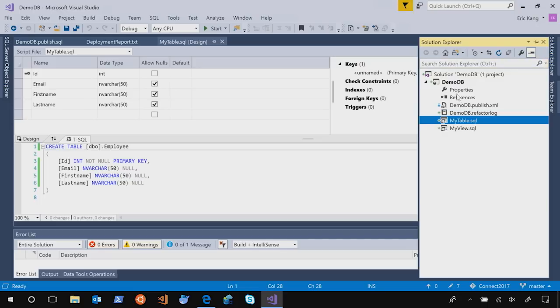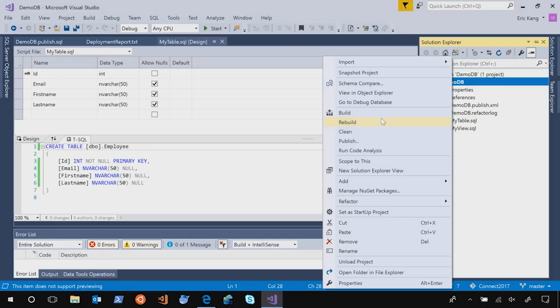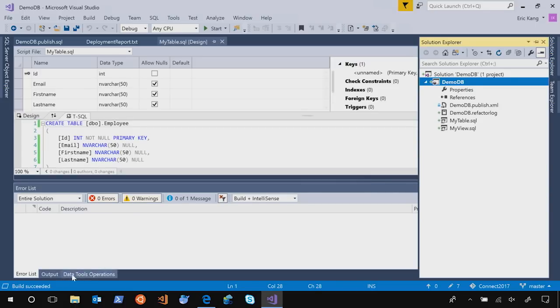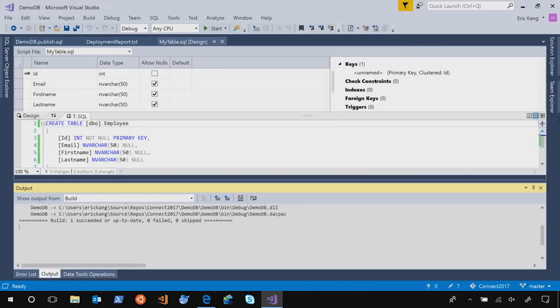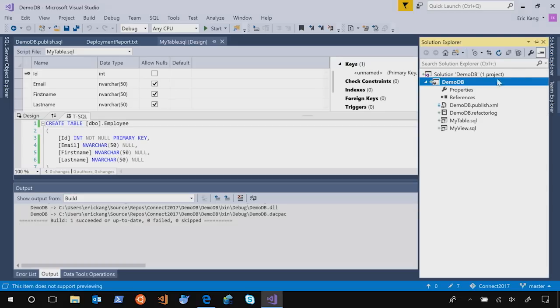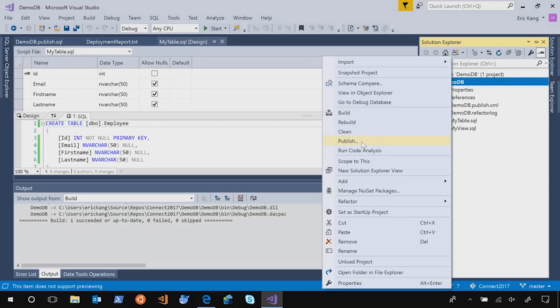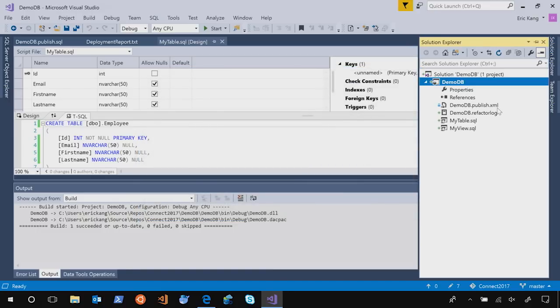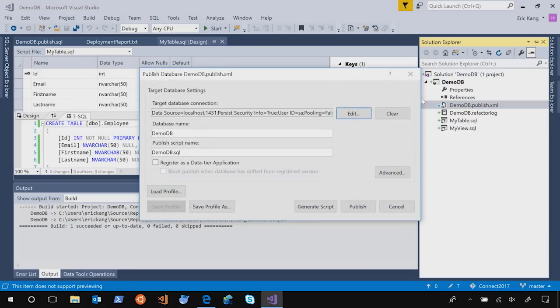So let's do it one more time. Go and build in the Solution Explorer in the project template. That is already done. And then publish. Oh, we already created our publish profile. So instead of opening the publish menu, we can just go to the publish profile, double click it, and publish it.